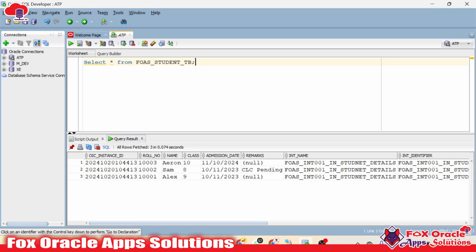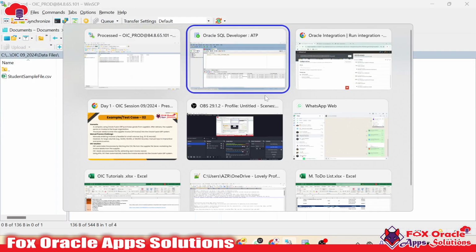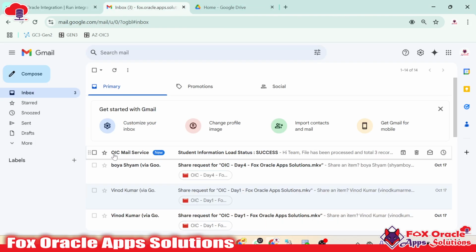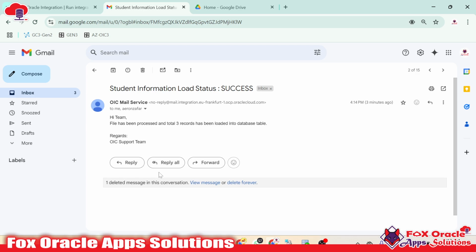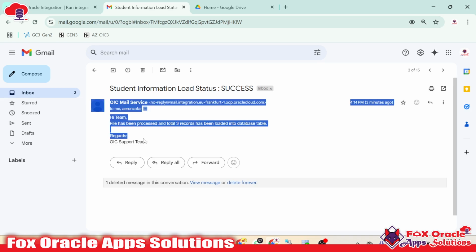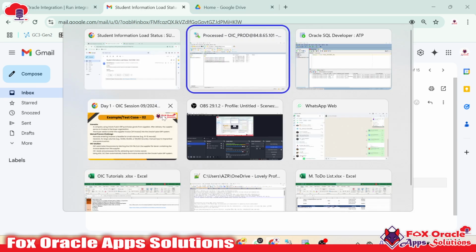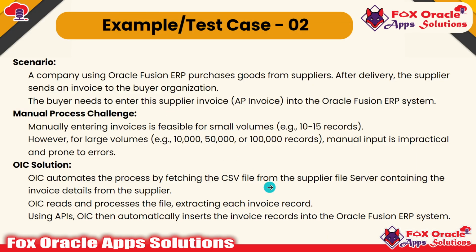So that's the way it works: when the integration is created, it executes the whole flow. And you can see we have the email. If you go to the email, you can see I received this email, OIC mail confirmation, just now. Once I open it, you can see: Hi team, file has been processed, 3 records successfully loaded. 3 minutes ago we received the file, right? So this is the complete flow of that Oracle integration, which sends a notification to the user from OIC, inserts data into a table, and reads the data file from the file server. Integrations can do various operations.